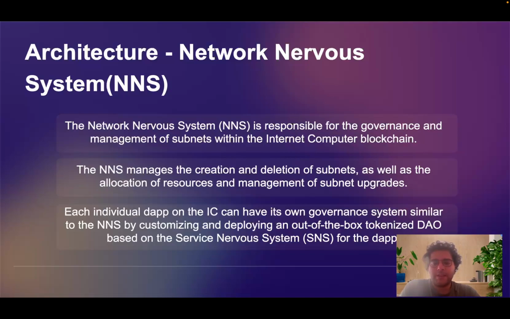upgrades. Each individual DApp on the IC can have its own governance system, similar to the NNS, by customizing and deploying an out-of-the-box tokenized DAO, and this is called SNS, and I'll be covering that as well in the use cases of ICP part.